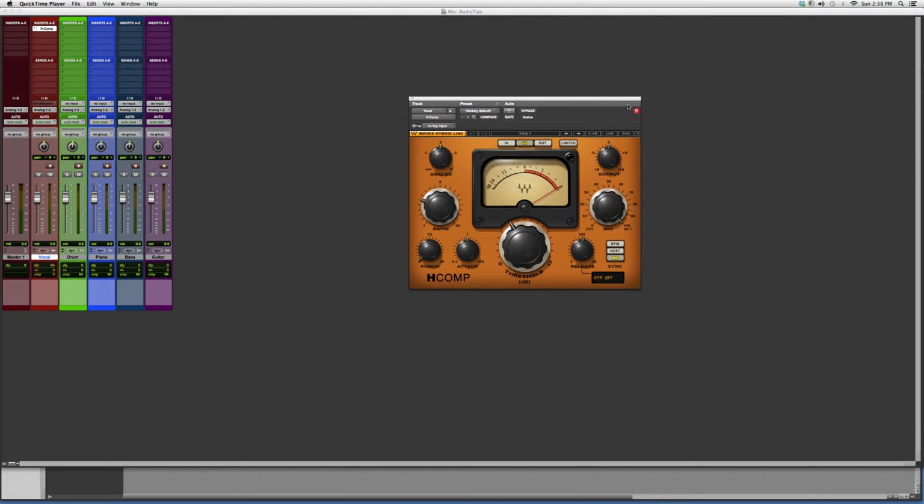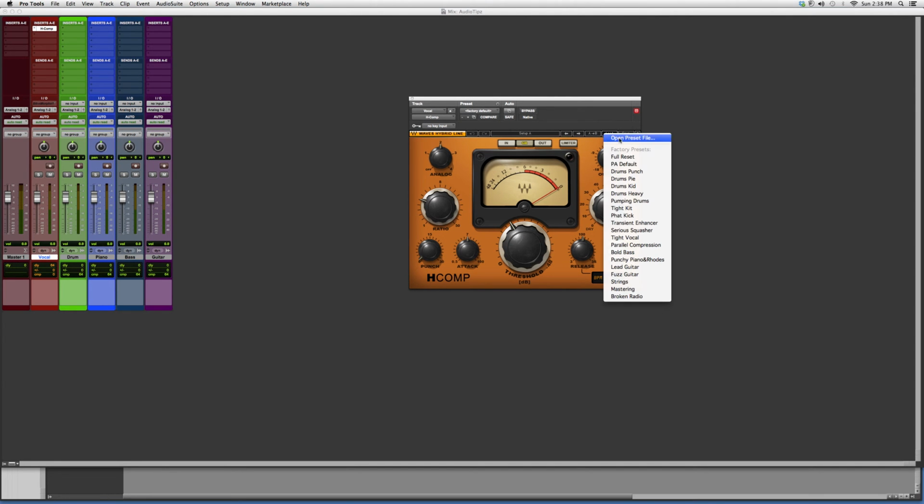In today's tutorial, I'm opening up a plugin called the H-Comp. This is a Waves plugin. It's a great plugin. It's a great compressor. You do have your presets on the top that you guys can just choose from for a quick little mix.